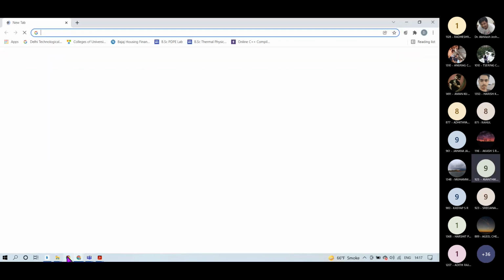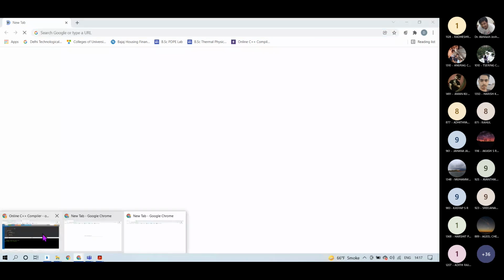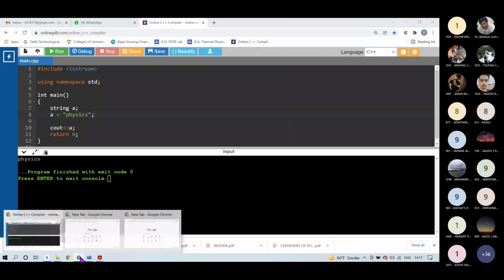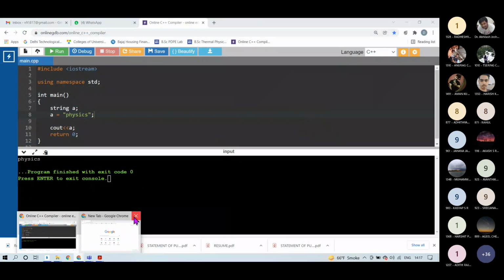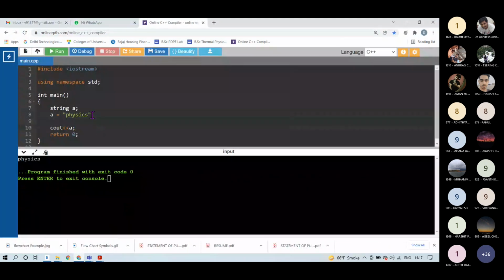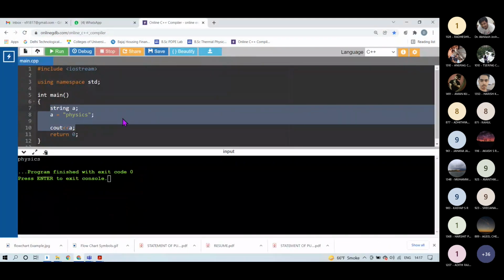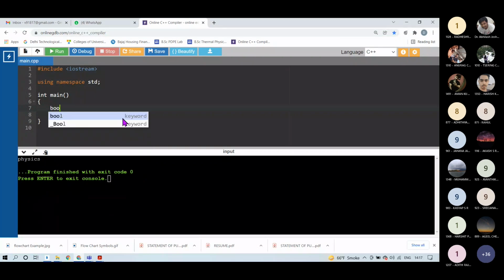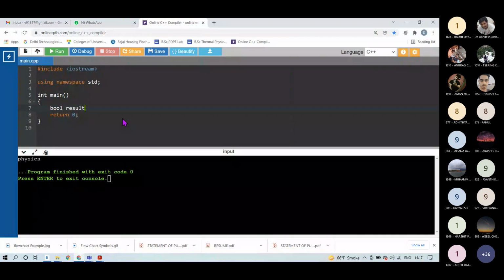And how I can make these statements? Let's see. Let's say I am declaring a variable of bool type. Bool is a variable type who can store only two values, either 0 or 1. Okay, so let's say I want to declare a variable result1.